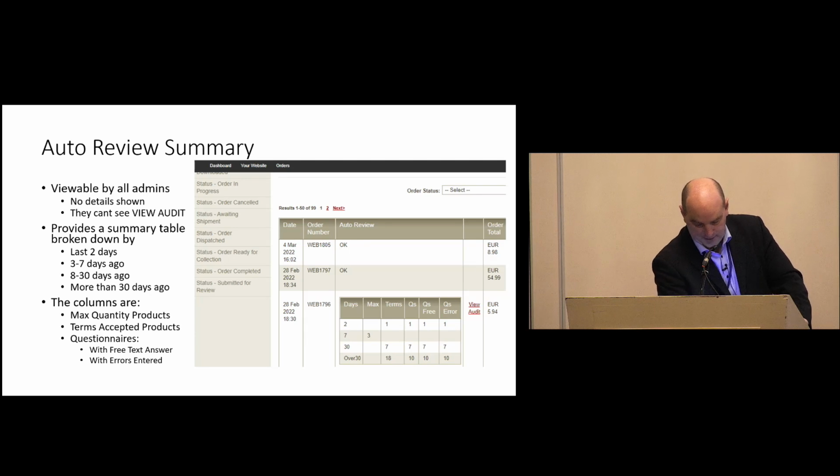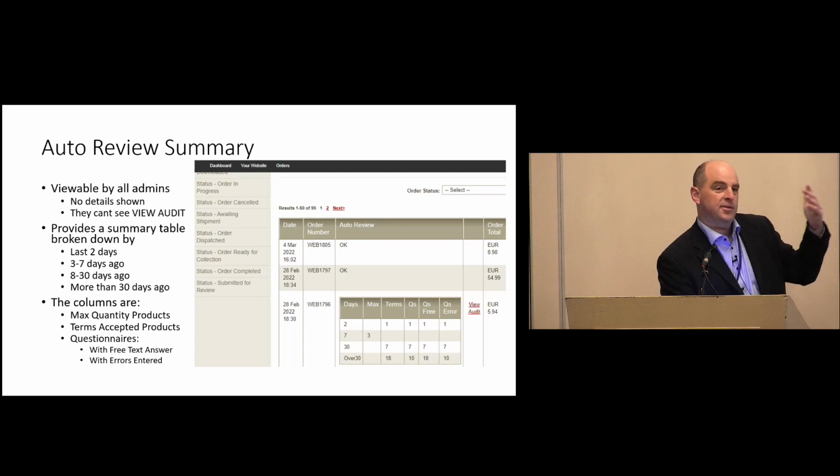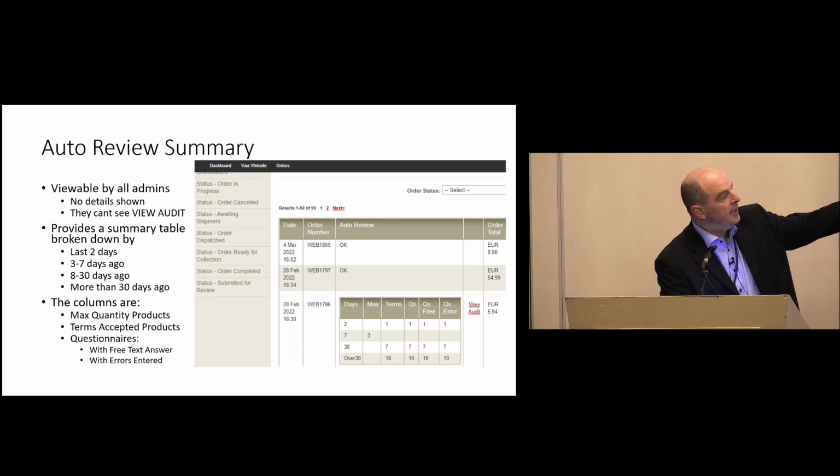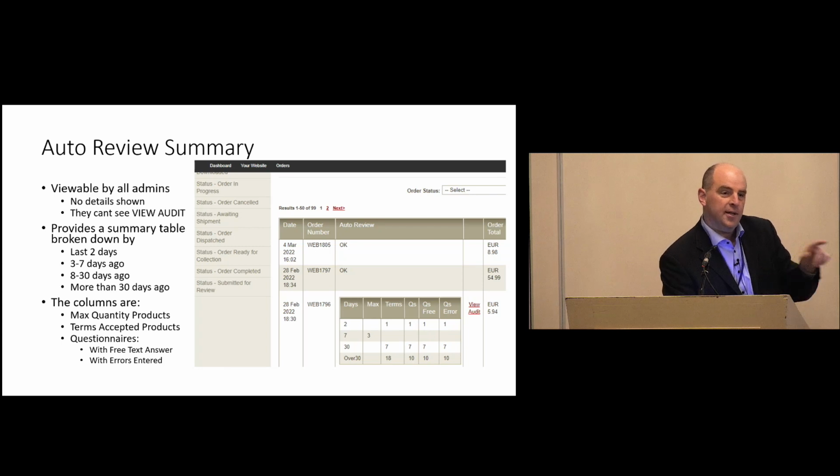The audit review process. While your web admins and your order fulfillment people cannot view the audit trail, what they can view is a summary table. If you see in column 3 there, there are 3 orders. The first 2 said that the orders were fine, but the third one says this customer has ordered these quantities in the last 6 months. And it's broken down into the last 2 days. So if a customer buys two Calpol off you now and then in an hour's time buys another 2 Calpol, it will actually say that customer has bought 4 today. It's adding them all up for the last 2 days.